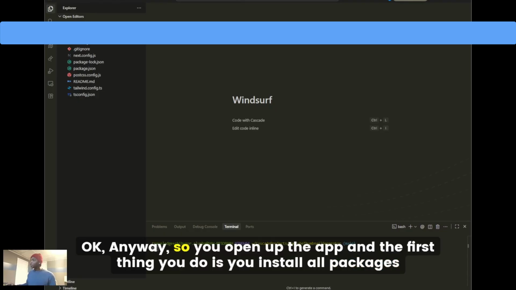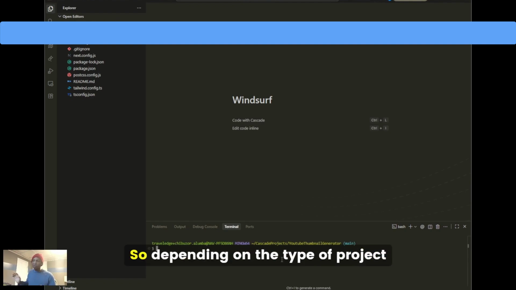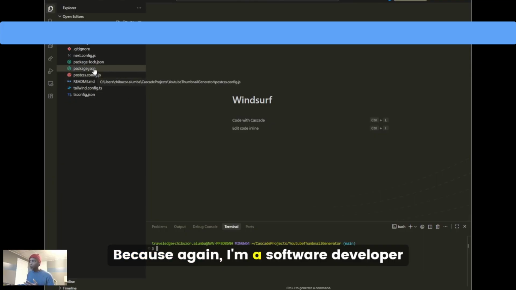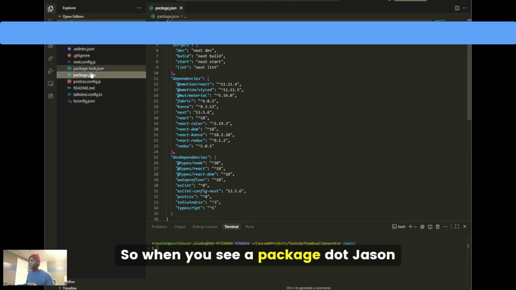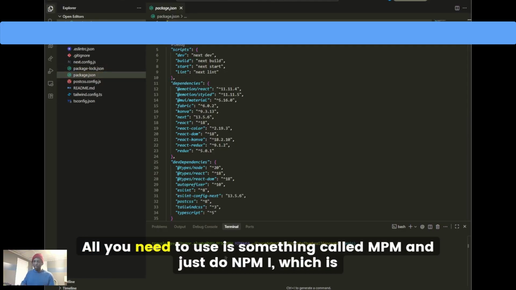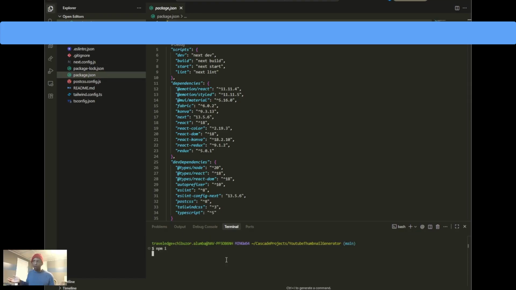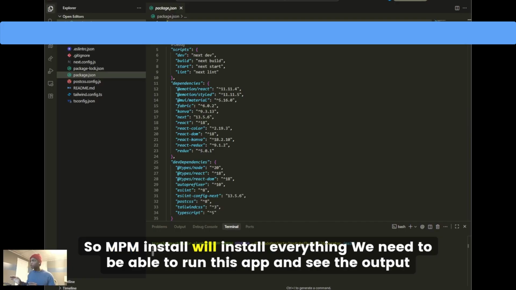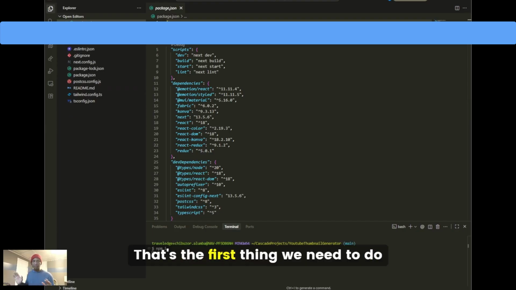Okay, anyway, so you open up the app, and the first thing you do is you install all packages. So depending on the type of project, you do things differently. Because again, I'm a software developer, I know this. So when you see a package.json, that's usually a web project. And you don't even need to know what type of web project. All you need to use is something called npm, and just do npm i, which is short for install. So npm install will install everything we need to be able to run this app and see the output. That's the first thing we need to do.